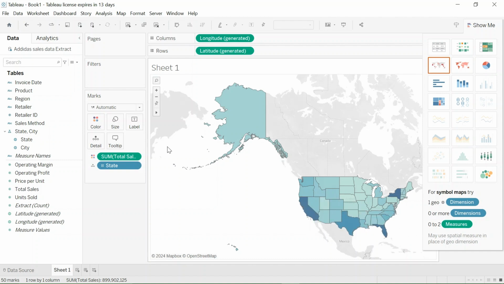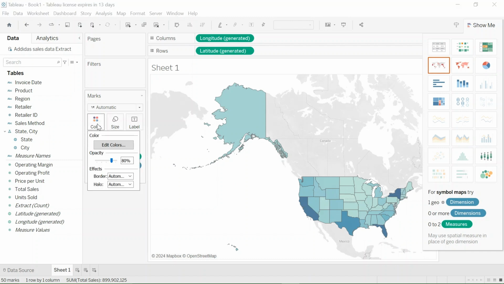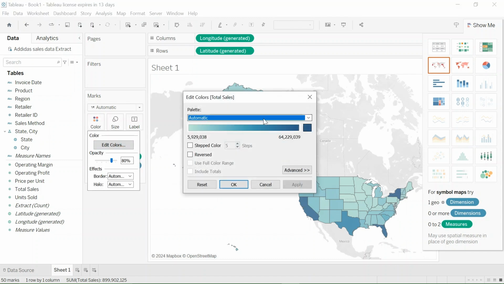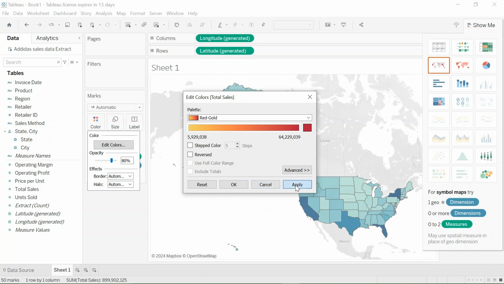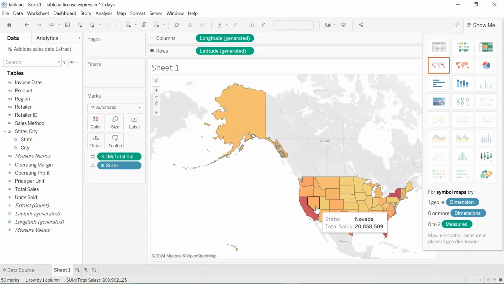You can change the color by hitting on this color button here, Edit. Then for me, I like the red gold, so I'll hit on the red gold, apply, and okay. So now I have a different color for the state sales chart.